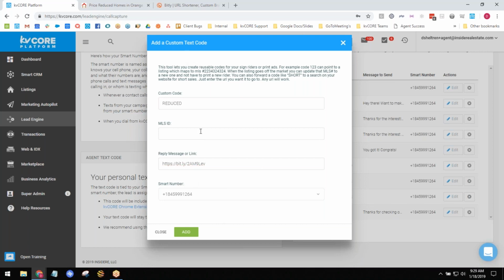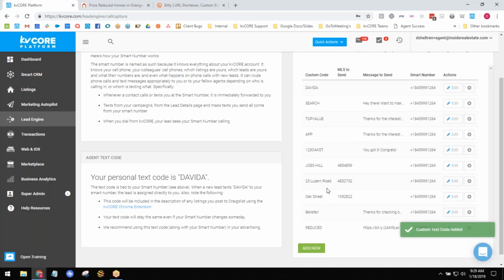And so this is another way that we can leverage that text code, right? Okay, so going back here, so search is another way.